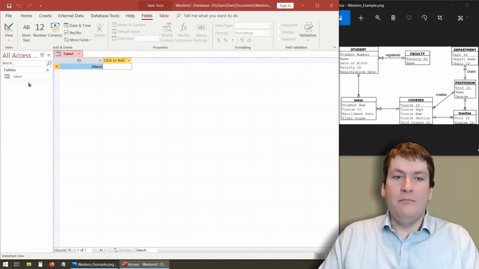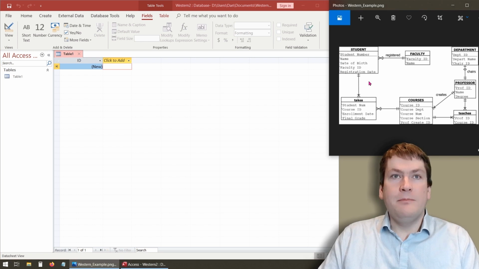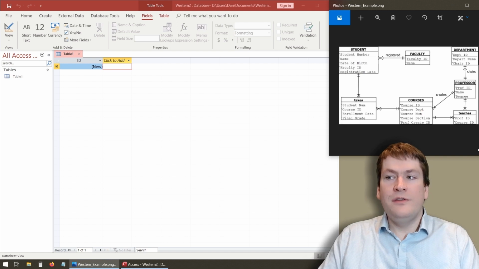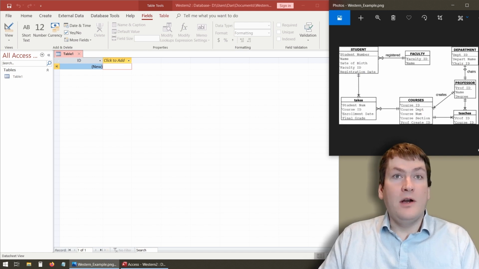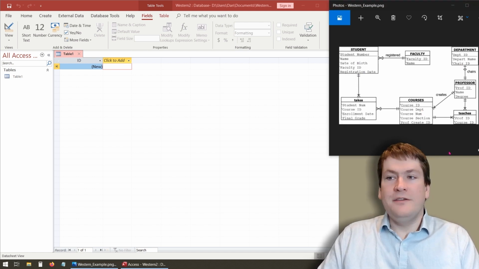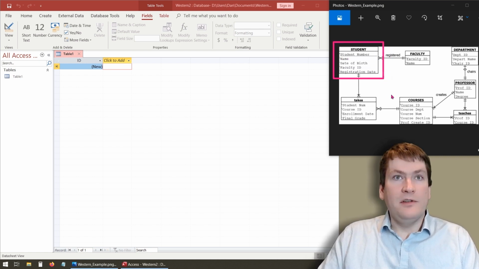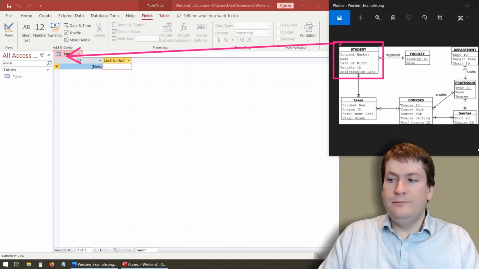On the left here, I have Microsoft Access opened, and on the right, we have that entity relationship diagram from last week that describes Western as well as some students, courses, professors, faculties, and departments. So our first task is going to be taking these entities, like student here, and translating them into tables in our database. So we want student to become our first table.